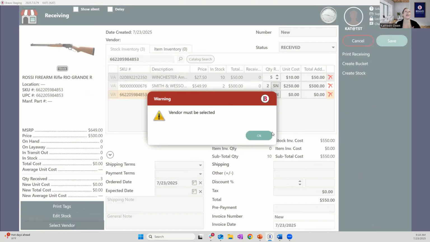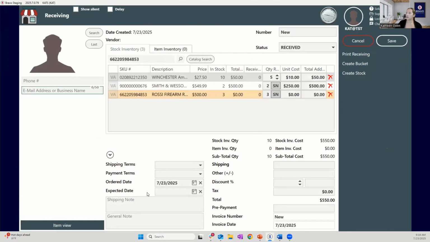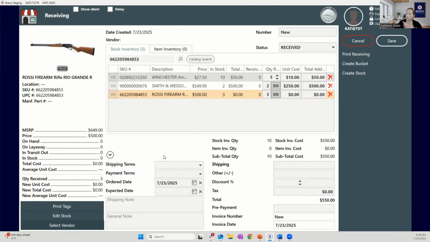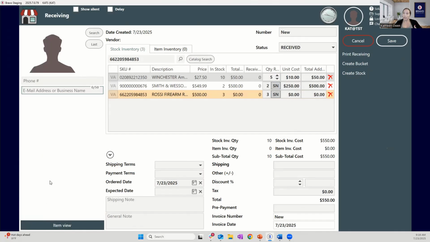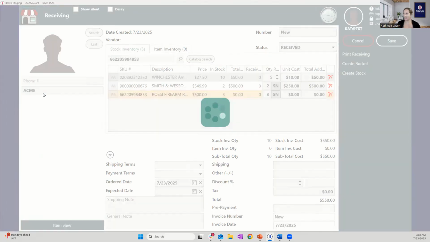So in here it's saying, hey, you have to have a vendor selected, especially when we're taking it in through receivings with firearms because we need to be able to identify where they were acquired from. So now it is going to direct us to head to the lower left corner and click that select vendor button. In here, we can either search by phone number, email address, or business name. So I'm going to search by our vendor's business name.